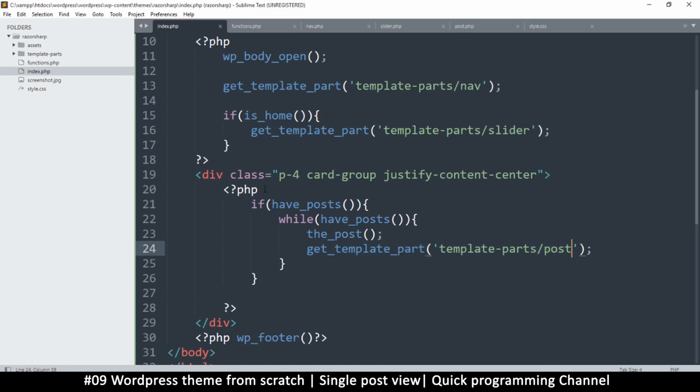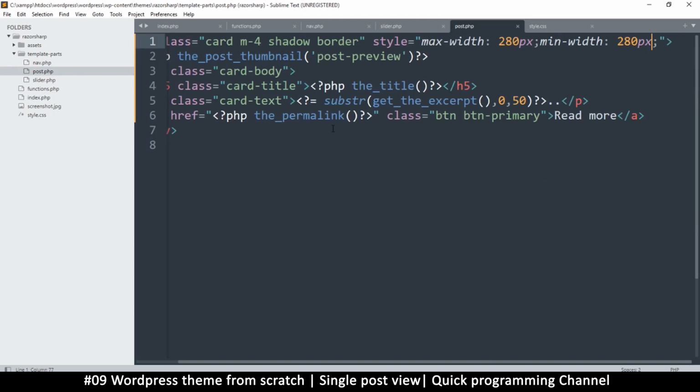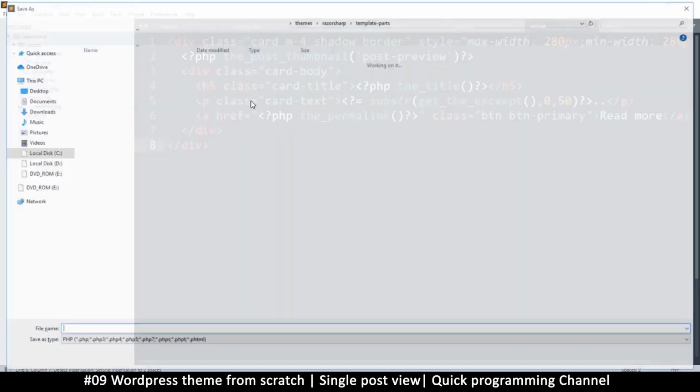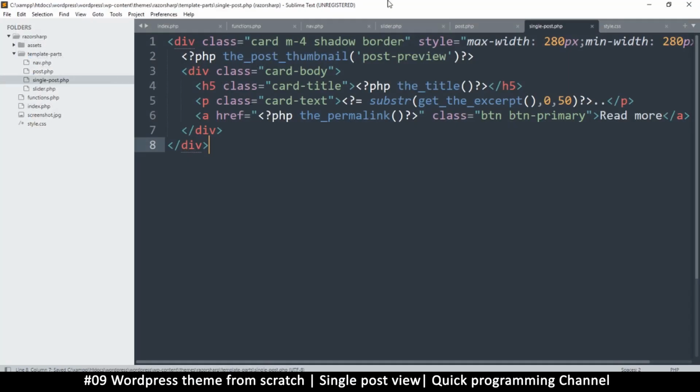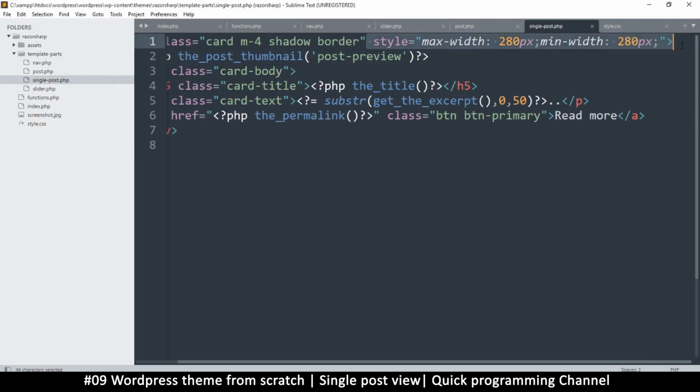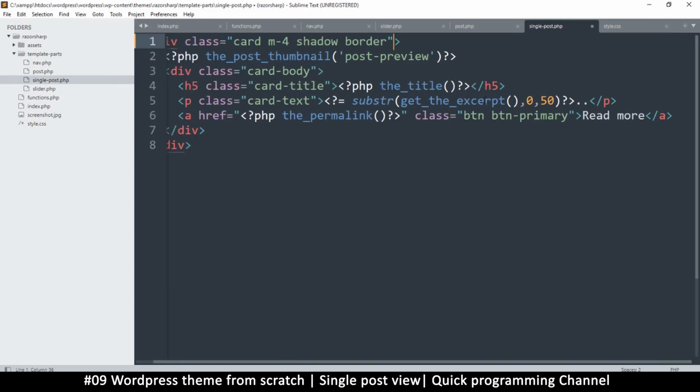So in the template here, I'm going to just say this is a post, right? Let me copy everything here and create a new file in template parts, paste. Now I'll save this one as single-post.php. So this is for the single post. In here, I'll remove the max width and height so that it can stretch as much as it wants. Then here on the post thumbnail, you can actually add some arguments. So we'll see how we can do that.